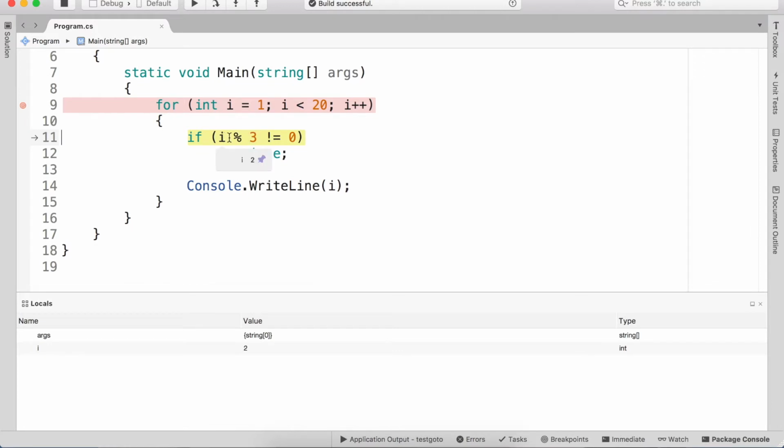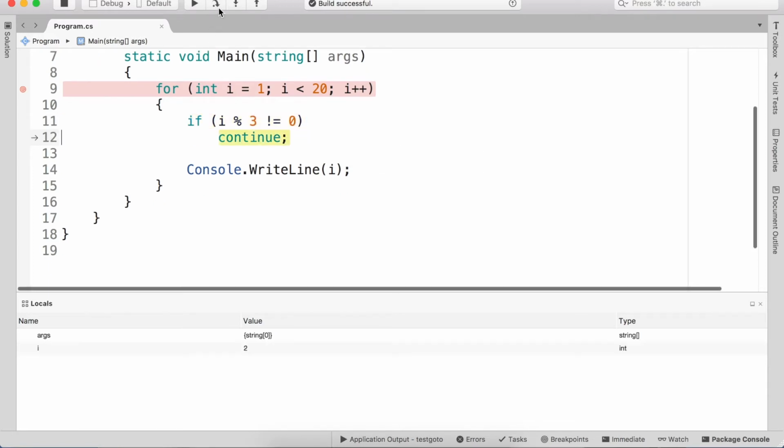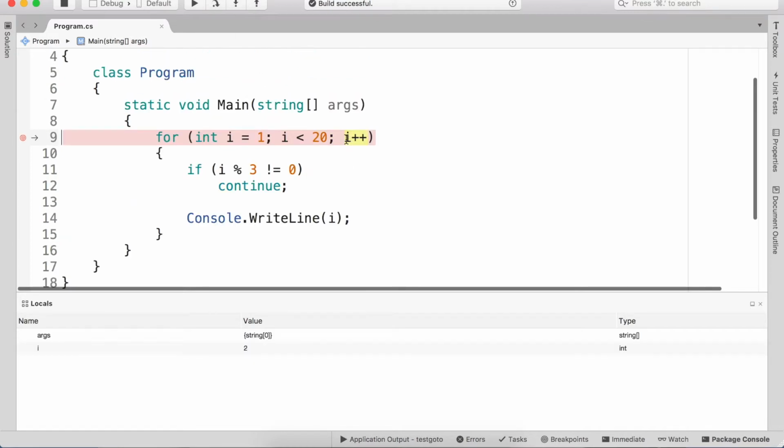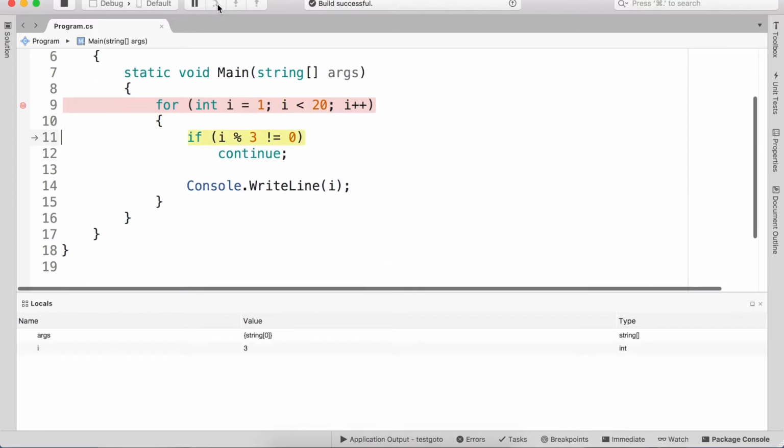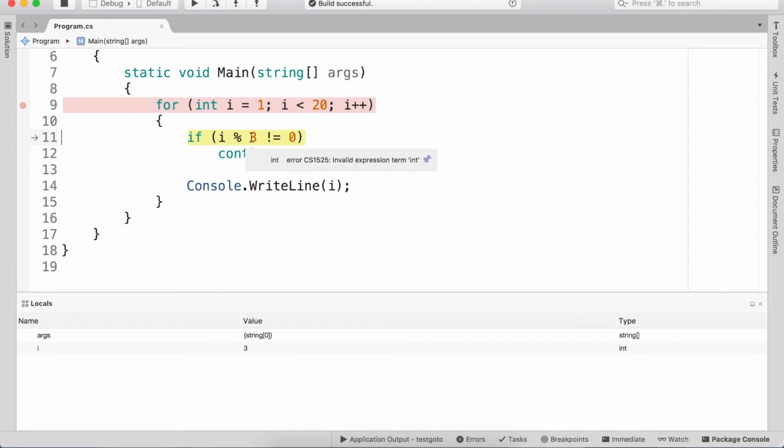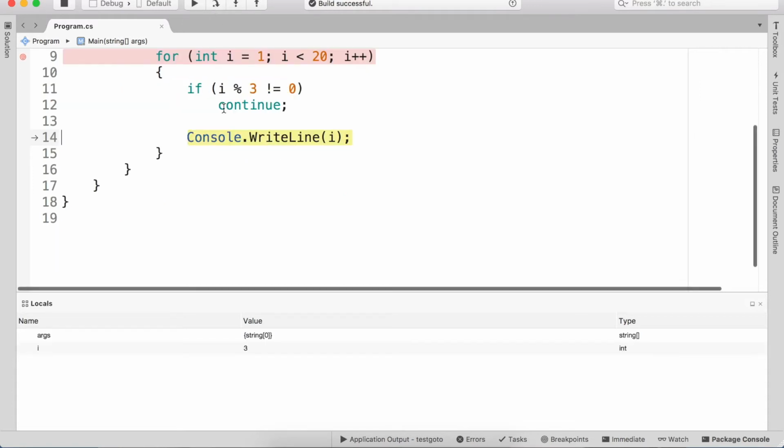Again, i divided by 3. The condition is true because it's not 0, the remainder will be 2. Continue. Goes back to increment. It increments i, it's 2 now. Becomes 3. Then it goes back to the condition. Checks the condition, still less than 20, right? Yes. Now, does 3 divide by 3 without remainder? Yes. So it's not going to this line. Instead, it skips and goes here.